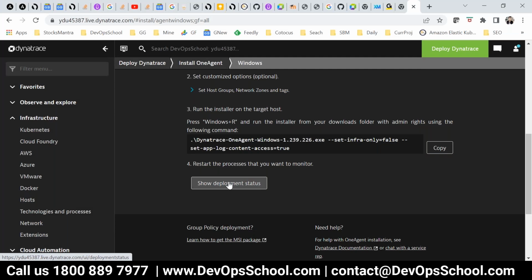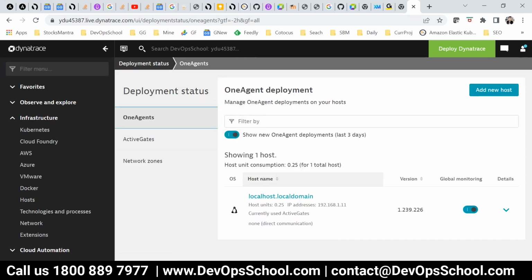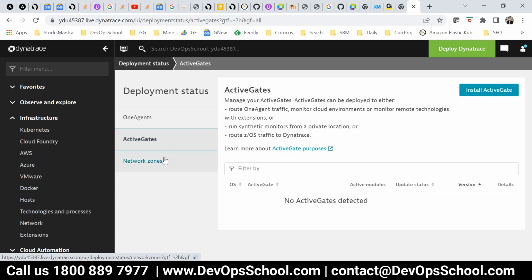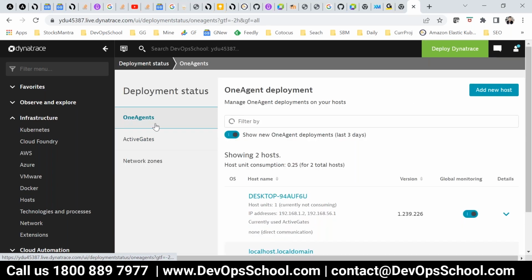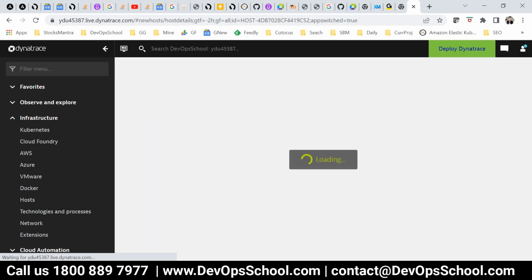So here, show deployment status. And here it is. The host has not come so far, so let's wait for it. I'm just refreshing. And here it is. This is my Windows host.